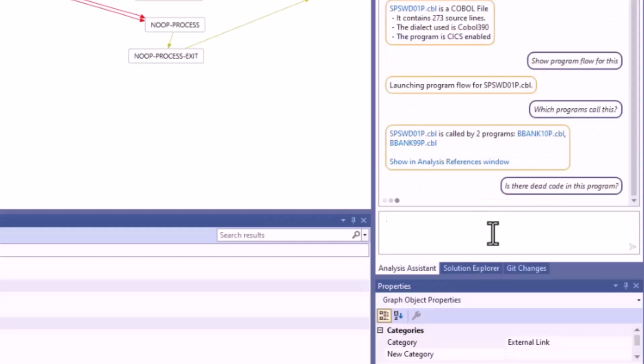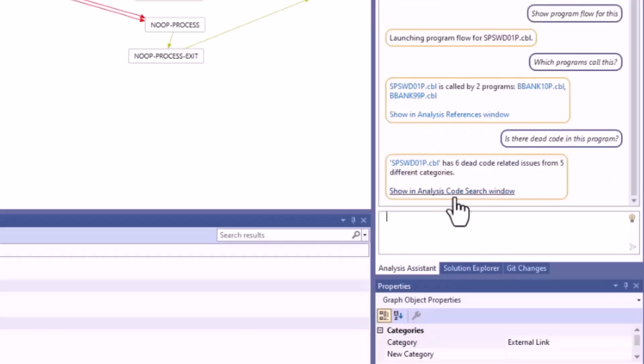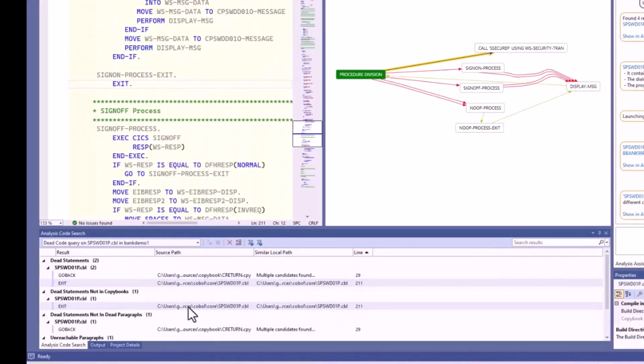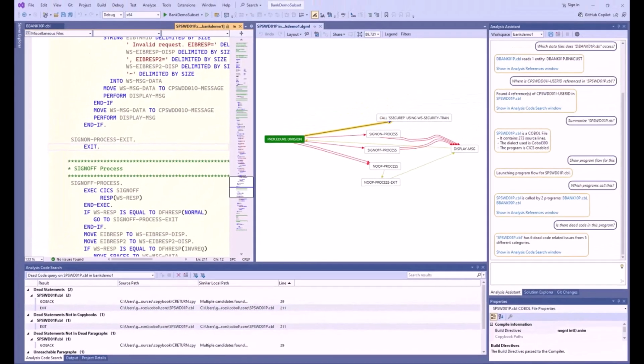And lastly, let's see if there's any dead code in this program. We can quickly run a query and again look at the tool window and navigate straight into any dead code that is found within this program.